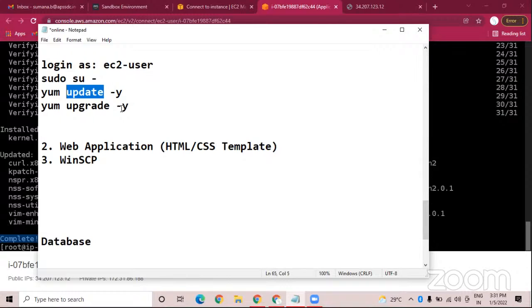For example, take your phone. Phones have versions, right? If you are using version 9 or 10 and version 11 comes, we upgrade our phone. That is upgrading. Updating means we are going to update the existing versions. If you want to do upgradation, you can go with yum upgrade hyphen y, and you can also go with yum update hyphen y.